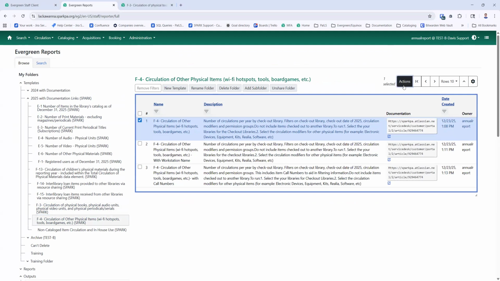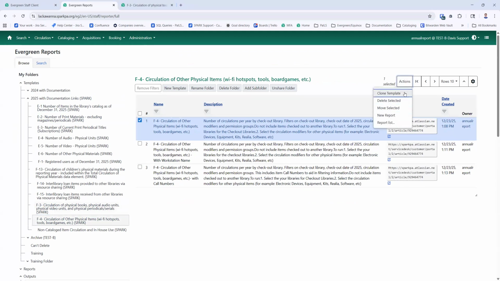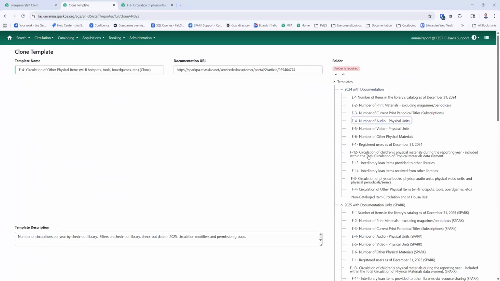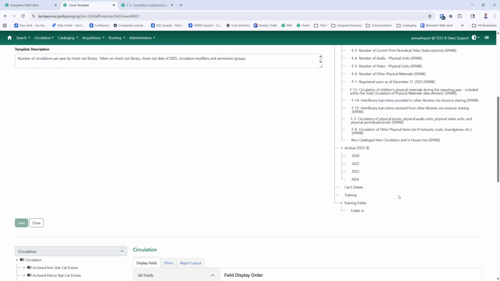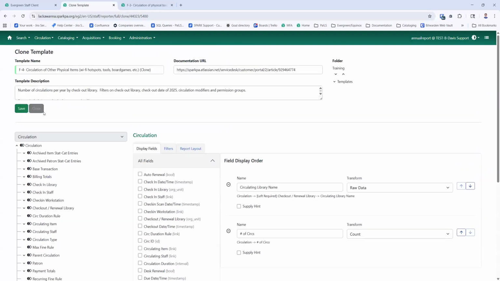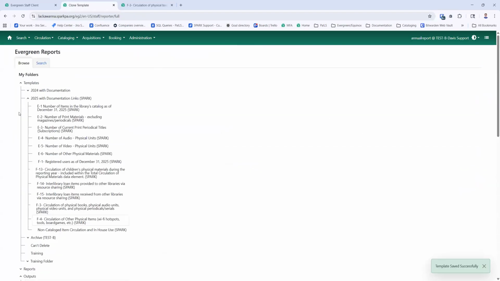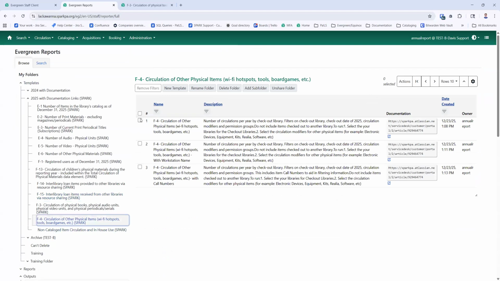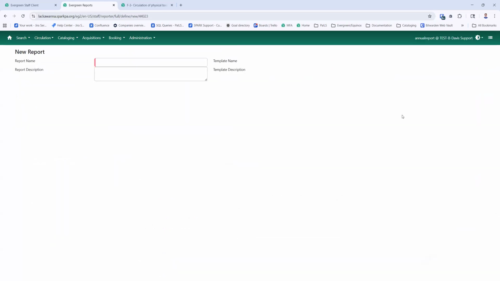So I'm going to do actions, and I'm going to clone the template, and then you pick the folder that it's going to be saved to, and you can hit save. And then when you're ready to run the report, if you're cloning these all ahead of time, you'll go to My Folders, and then the folder that you saved it to, and check the box next to the one that you've selected. And under Actions, you'll do New Report.